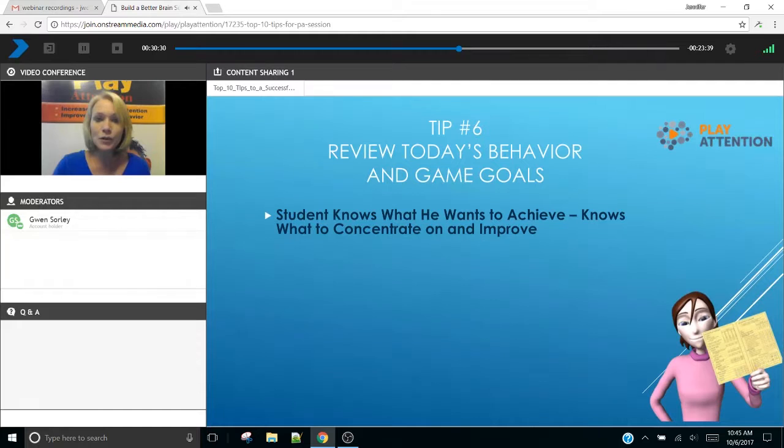You want to go into an activity with what's called deliberate practice. You don't want your student just entering the activity and going through the motions, right? There has to be a purpose and there has to be a higher level of achievement that I'm working towards achieving. If I just always go in with no plan and no goal and I just go through the motions, then it's very unlikely I'm going to improve my skills. So by setting that game goal and that behavioral goal, the student has a clear idea of what to concentrate on and what to improve.